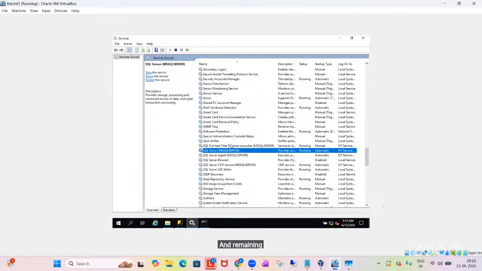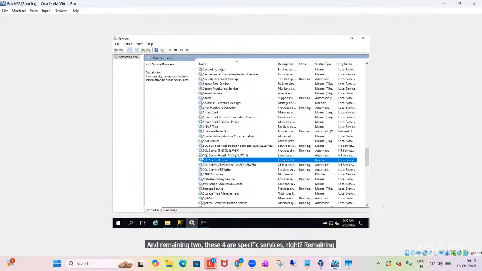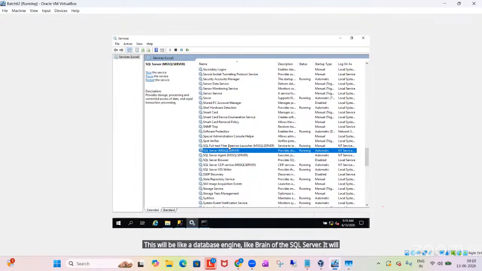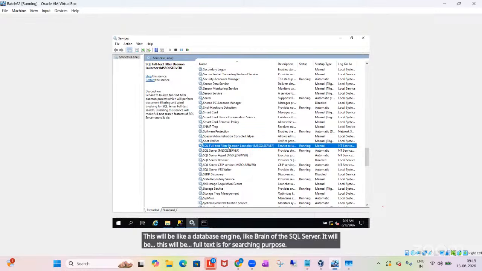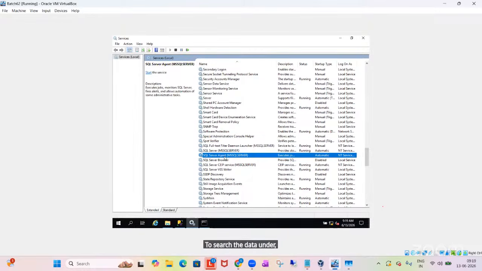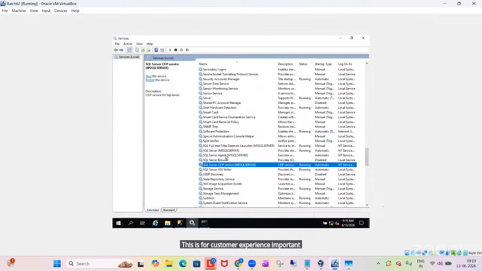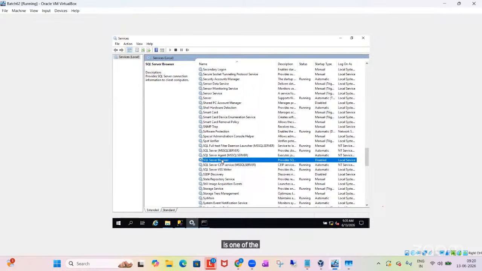And of the remaining, these four are specific services, right? The remaining two are shared services. This will be the database engine, like the brain of the SQL server. Full text is for searching purposes, to search the data. Agent is for automation purposes, for scheduling tasks like backups and restores. If you want to schedule a repetitive task, you can use this agent for automation. This is for the customer experience improvement program. So these four will come by default when you install any instance. And then browser service is one of the shared services. Only one copy per whole Windows machine will exist.